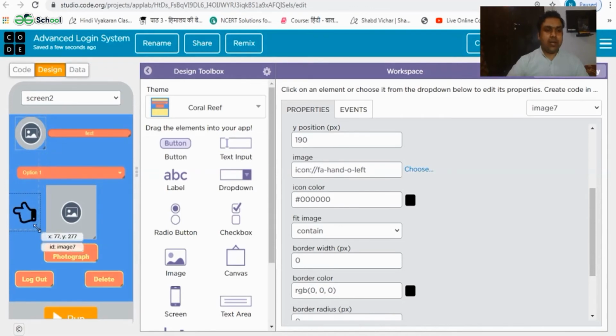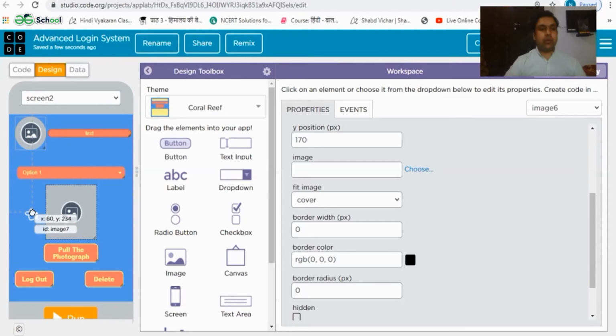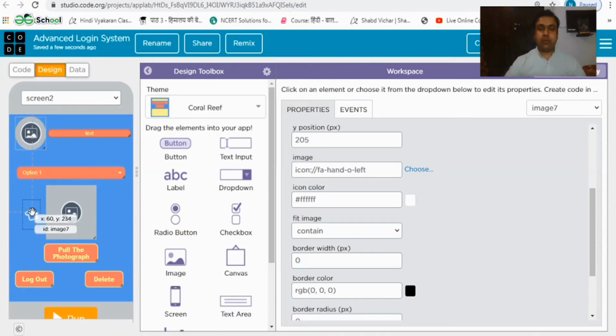Fine, and let's reduce the size a little bit. Okay, now it is looking good. And if you want to see it in white color, suppose, you can change the icon color to white. This is the code for white color, 6 times F, 1 2 3 4 5 6. So now it will be visible to us in white color like this. Now I am going to select this image 7. Fine, and let's create a duplicate of this button. For doing that, we need to press Ctrl and C for copying this on the clipboard.